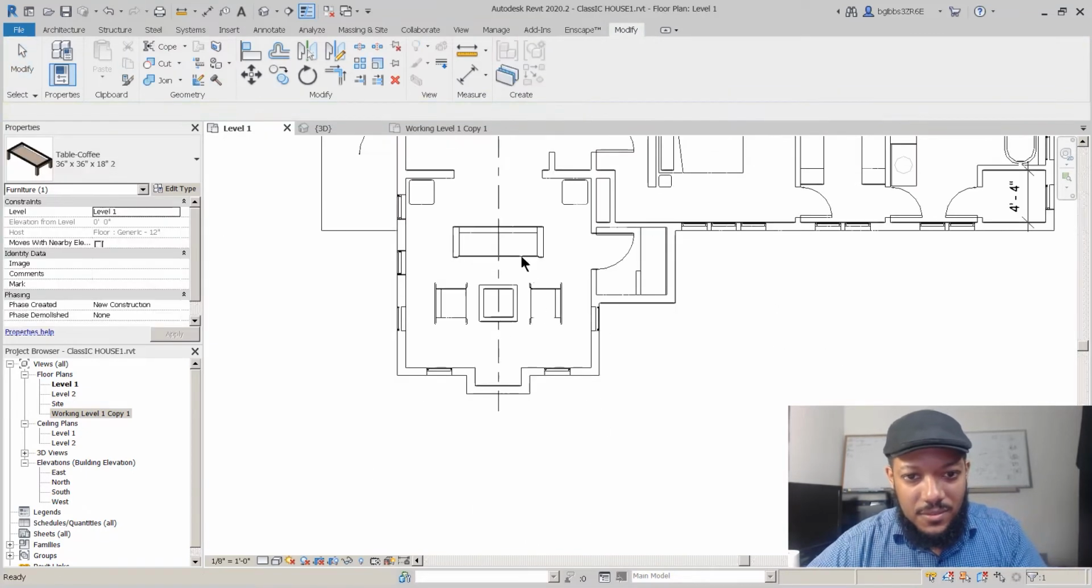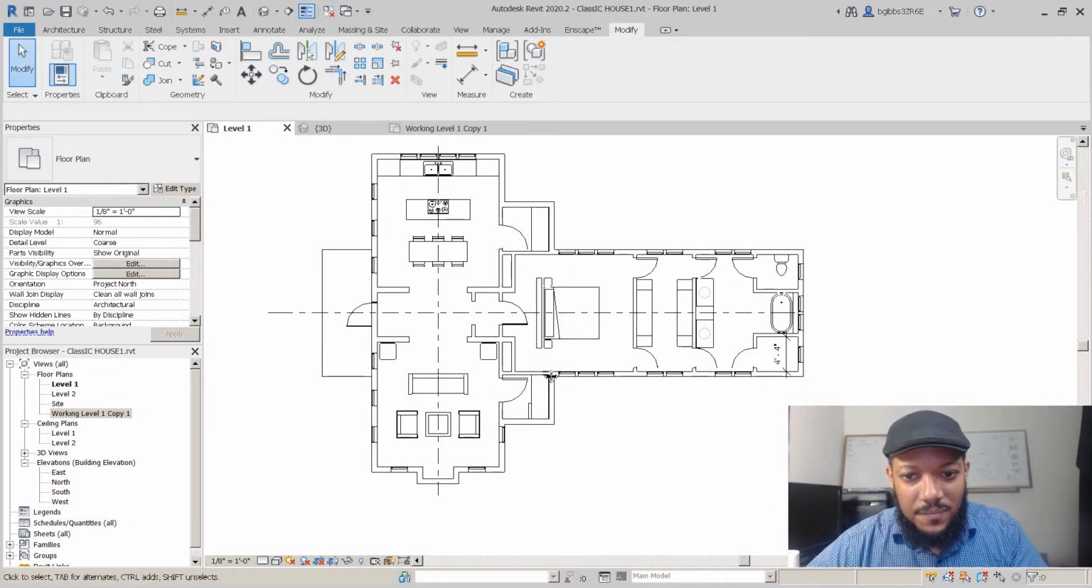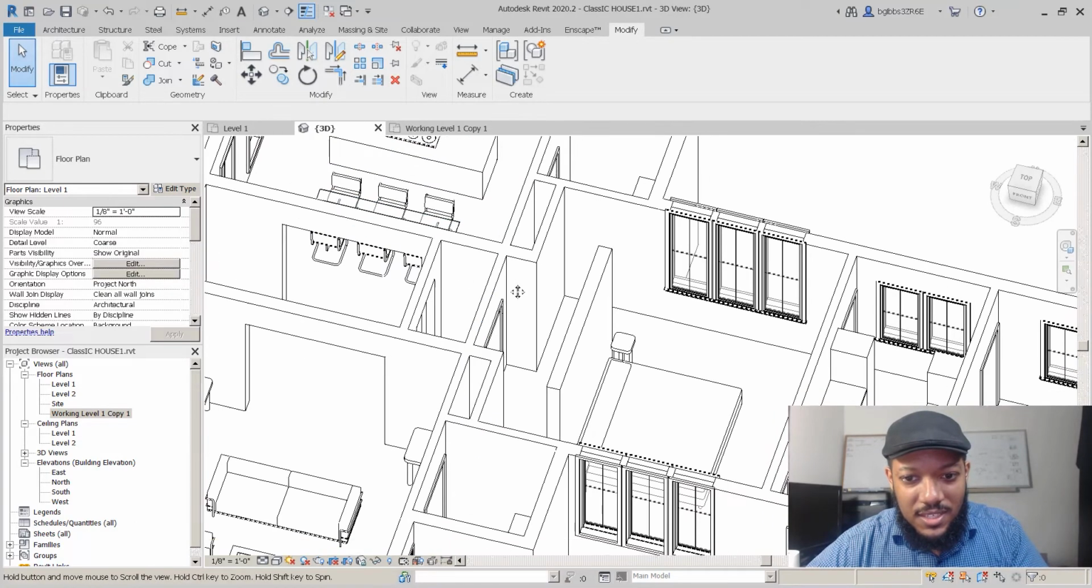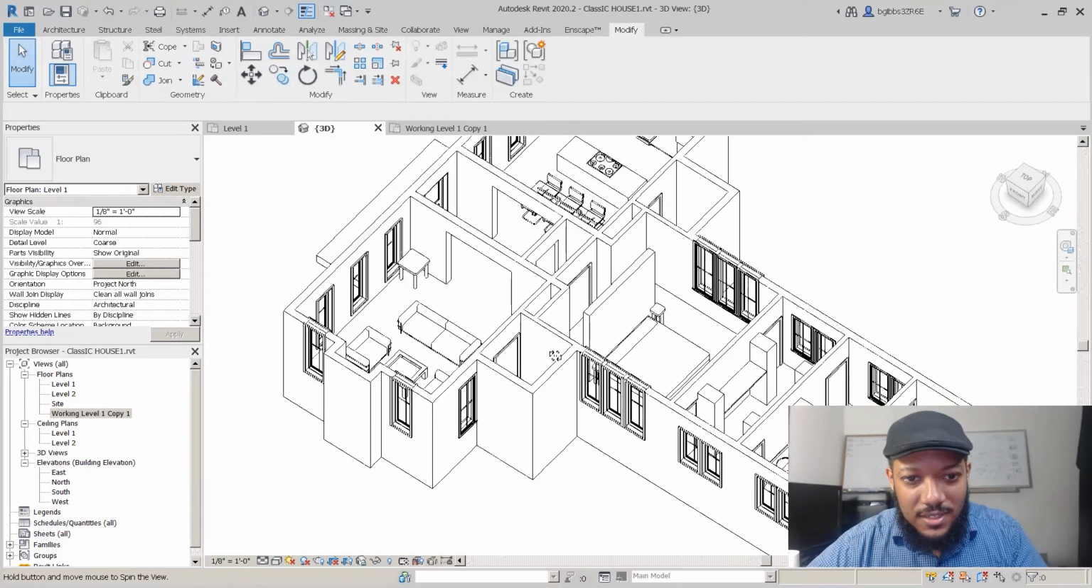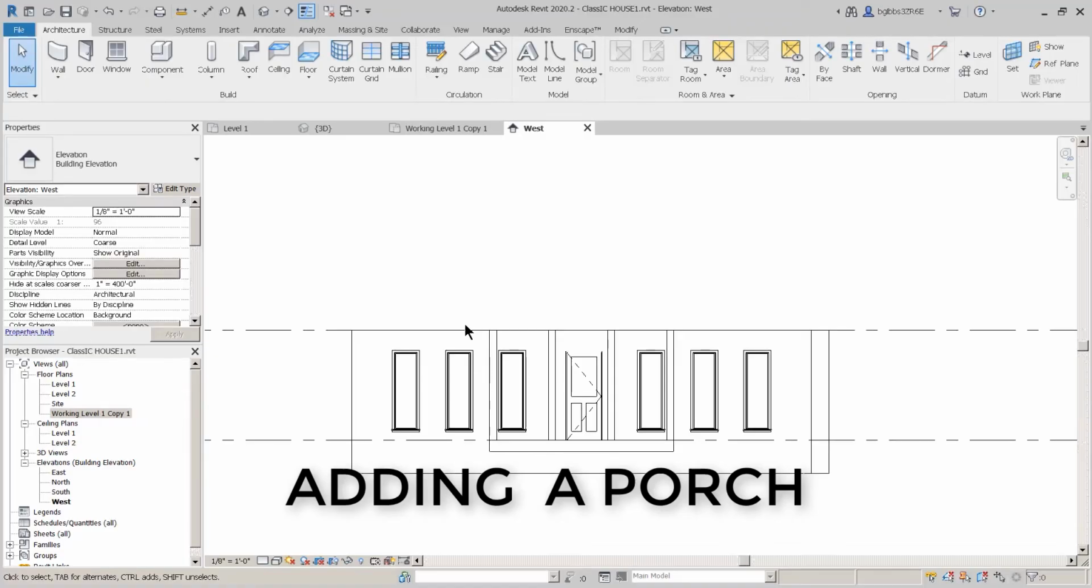And there we have it. We have a kitchen, a bedroom, closet. Now we look in 3D and we see we have an entirely 3D model. Alright, so our porch is a little unfinished right now.